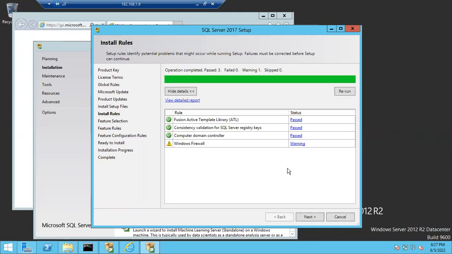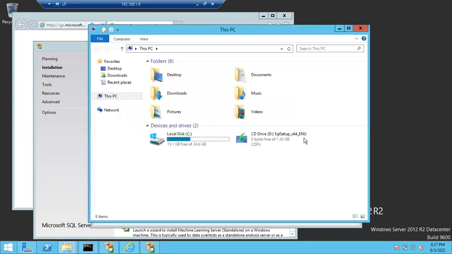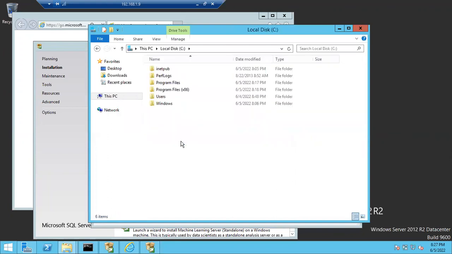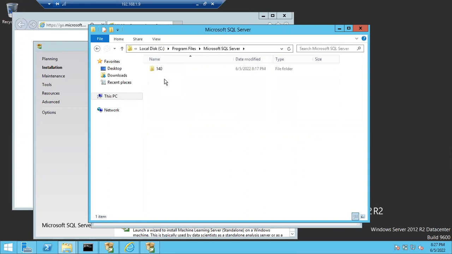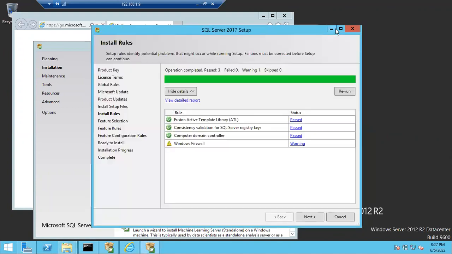If you see here, I actually thought to show you before installation, but okay, it has started. Under Program Files, it will create a SQL Server folder once you start installation. As I am installing SQL Server 2017, the 140 folder is created. Once installation is completed, some other extra folders will come here. I'll show you. Now again some more checks. Warning is fine as discussed, but it can't fail. So next.